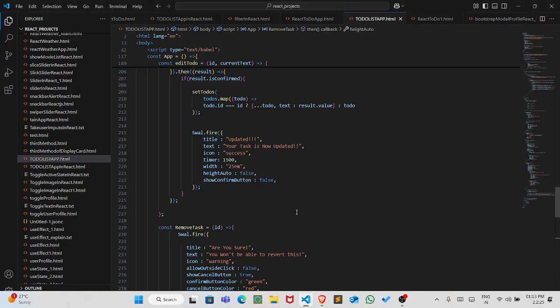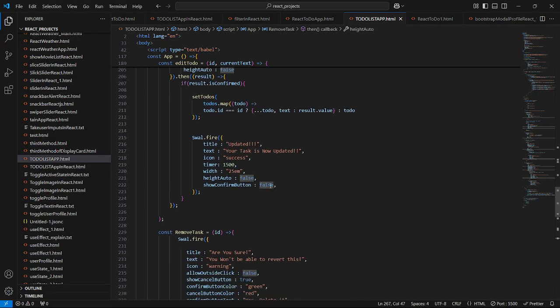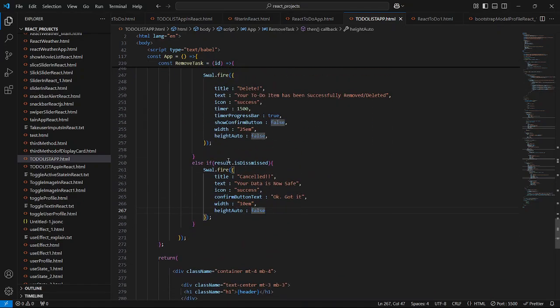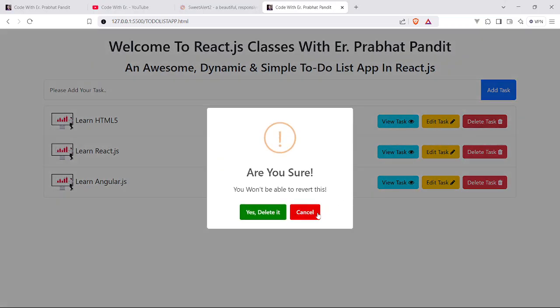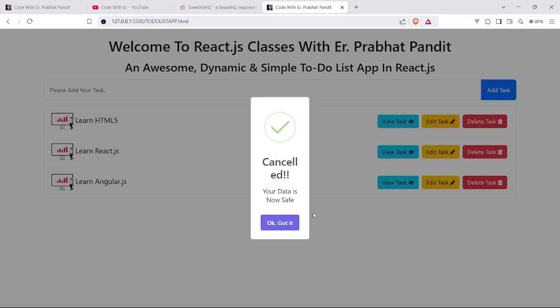So we have to show the alert. So else if result dot is dismissed. Okay, so double s guys, double s. Save your file, and now go to the browser, delete task, cancel. So see, boom guys, you can see here.